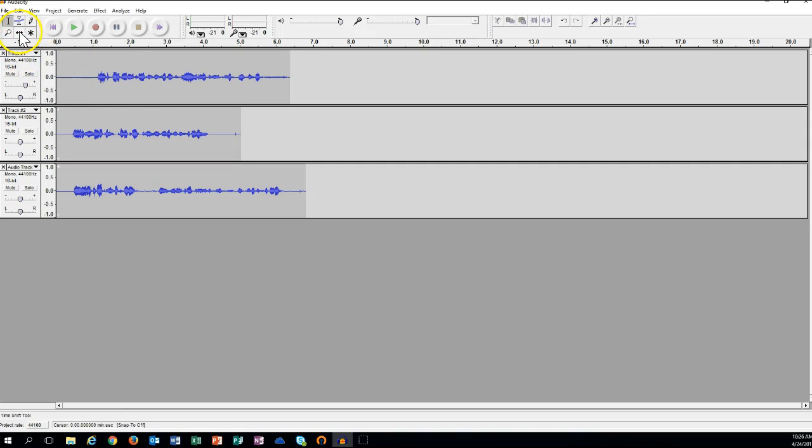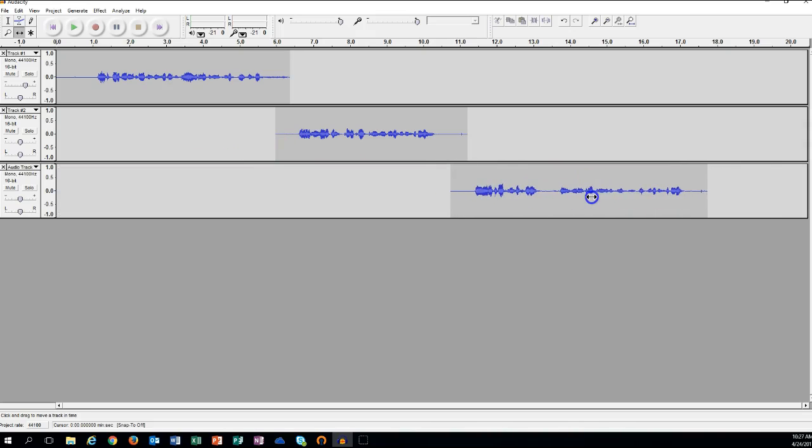To do that, up here, this double arrow is called a time shift tool. When you click on the time shift tool, that allows you to move your tracks around. So I can go to track number 2, click and slide that along, and I can move that and align it, and I can go down to track number 3 and line that up as well.